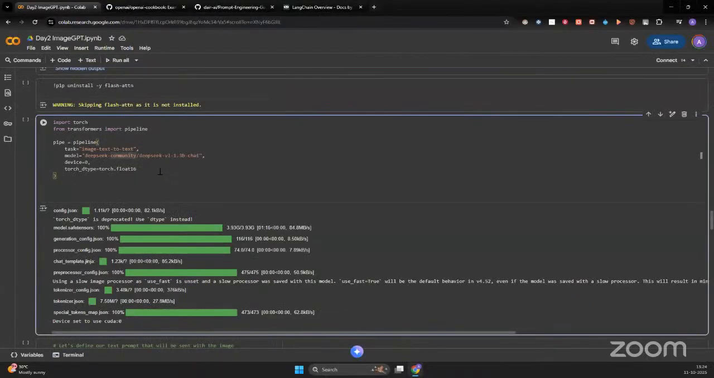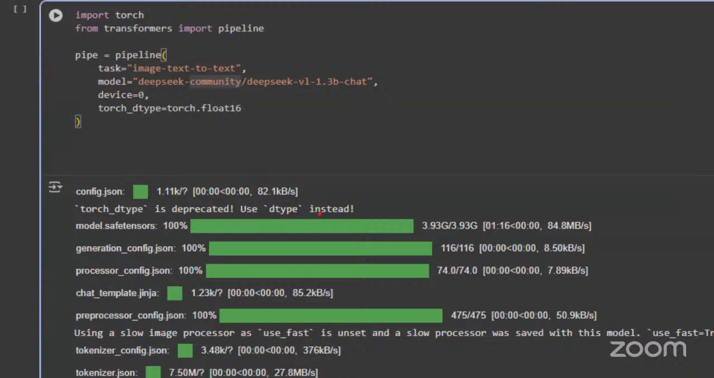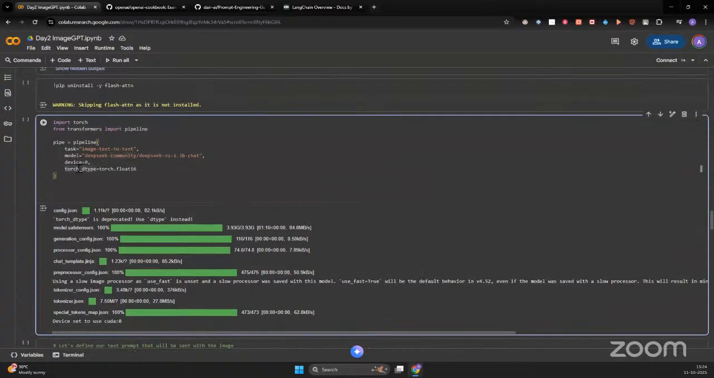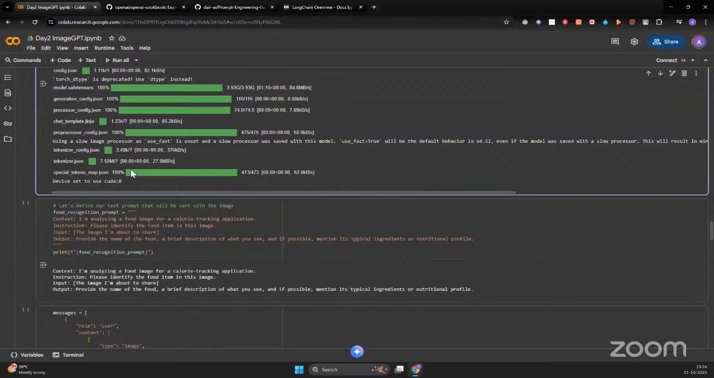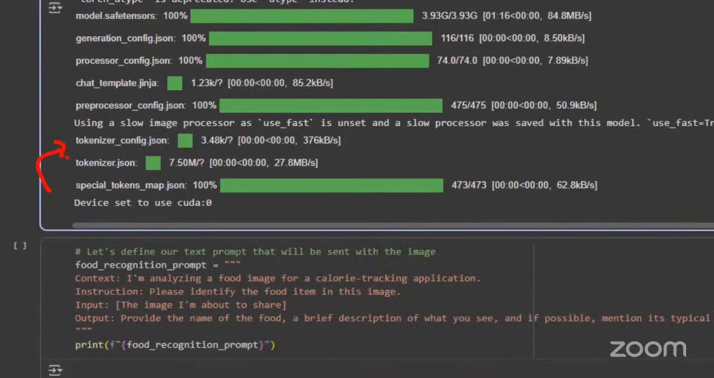If you don't want to use this, because this is a 4 GB download, so you have to download 4 GB of data, I'll show you a simpler or easier alternative as well in just a couple of minutes. For now, it takes like 5 to 10 minutes for it to download. Once it has downloaded, it will load this model into your Colab, into your device here.